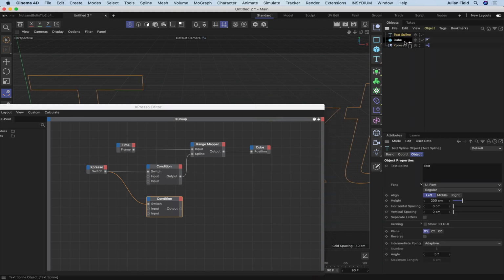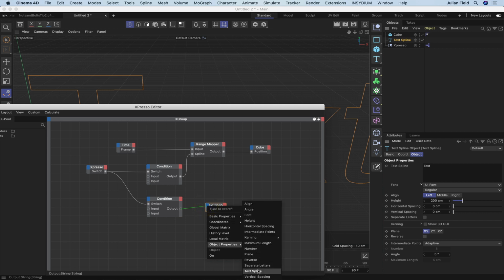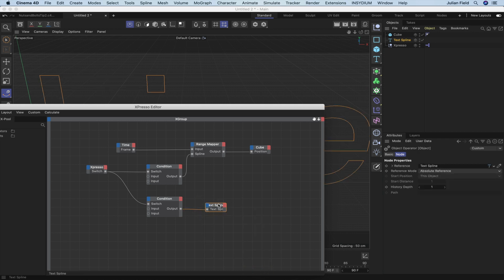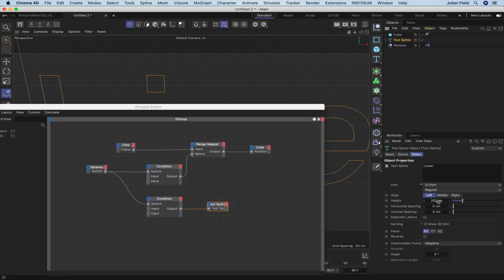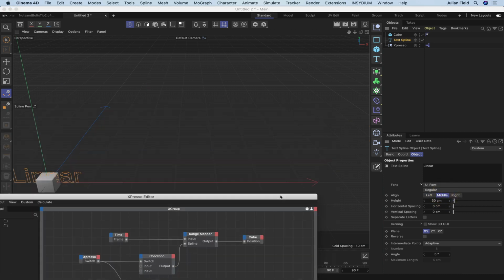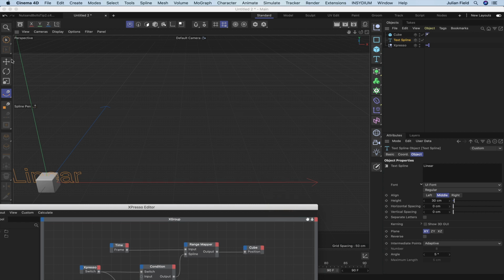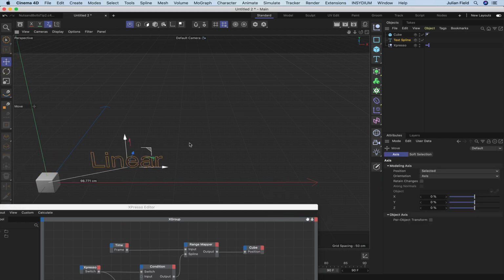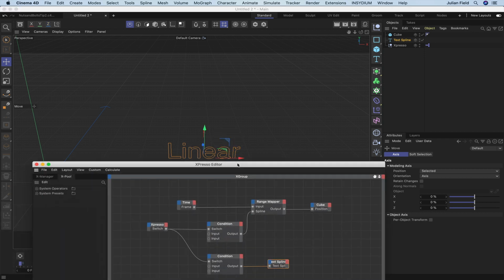So that's set up, and all I need now is a text spline. I'll drop that under the cube, pull it into here, and plumb my output into the object properties text spline. Now at the moment the text is way too big, so we need to make it something like 30, and I'm going to select alignment middle. So I've got my text there. If I just pick this up and move it somewhere here, that should work fine for us.